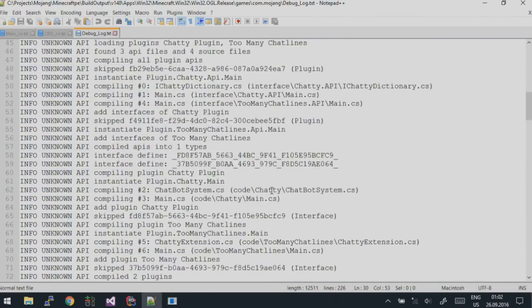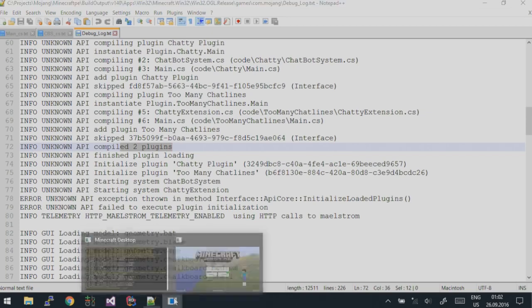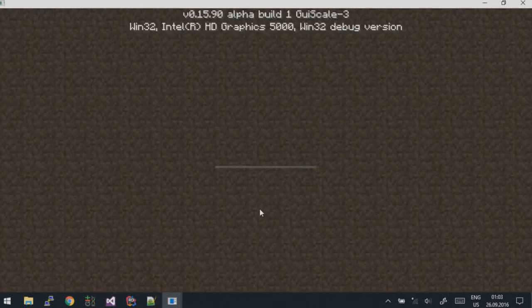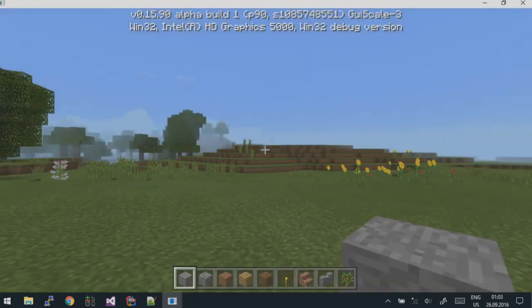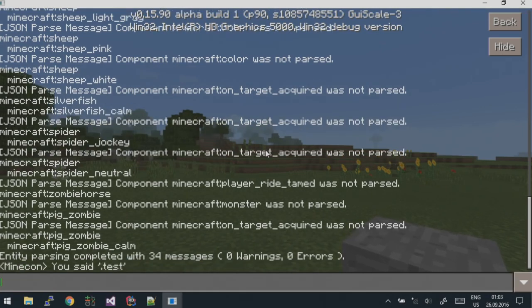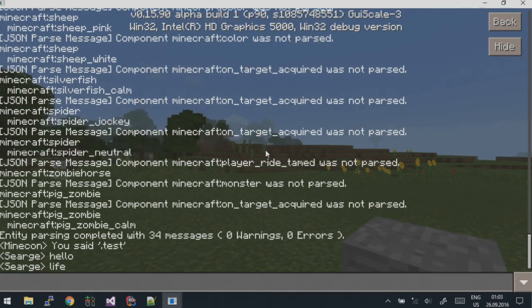There's a log file where I get at the end, okay, two plugins are compiled, so everything went well. Now it's the question, did I make a logical error? We can just go into the game again. Everything should be loaded. We're going into the text. So let's see if our old thing still works. We had .test, okay, MINECON, you said all is good. If I type normal things in the chat, I get a very normal answer.